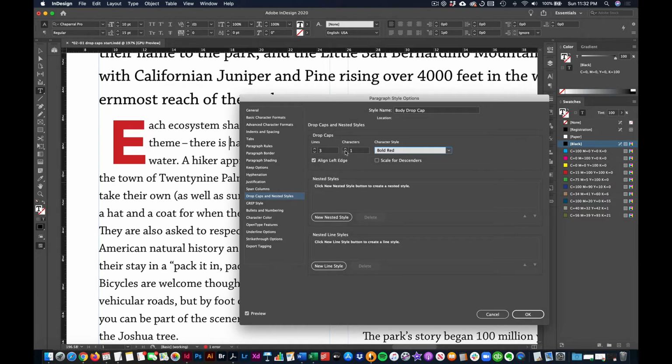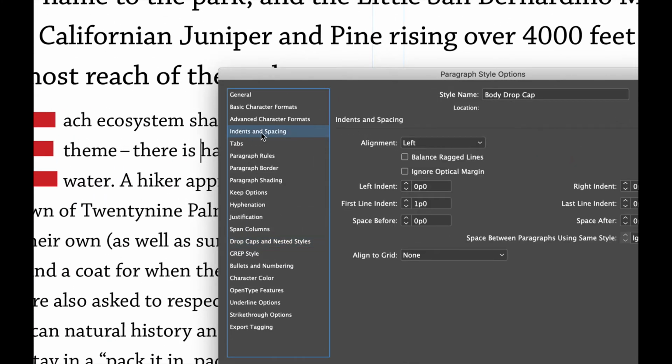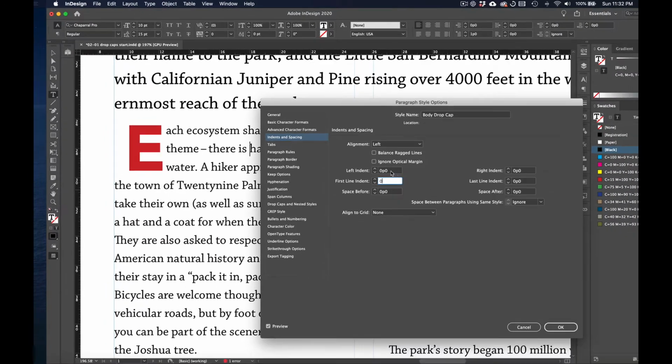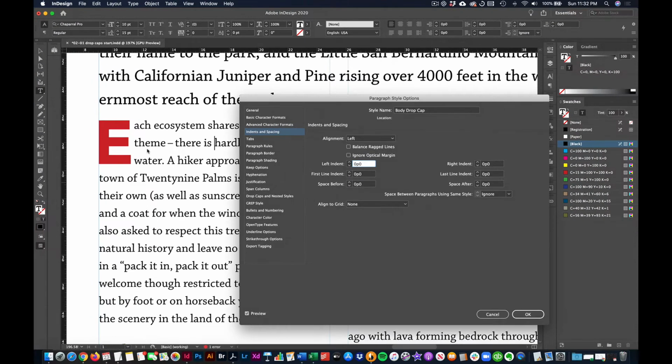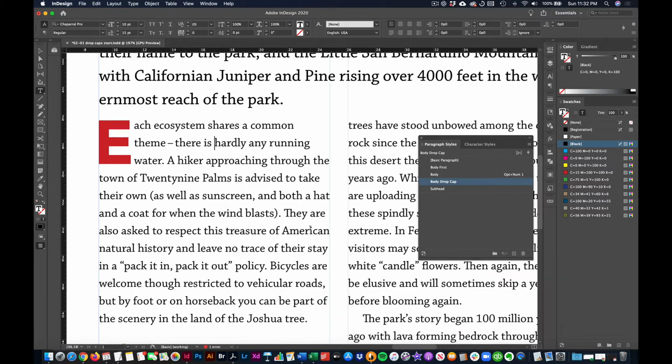Okay, now I've got this indent here. I don't really want that. So I'm going to just go up further in the tabs here, and I'm going to take out the first line indent. So I'm just going to drop that back down to 0. And you can see that that pushes it over. Now I'm going to go ahead and confirm that by saying OK.